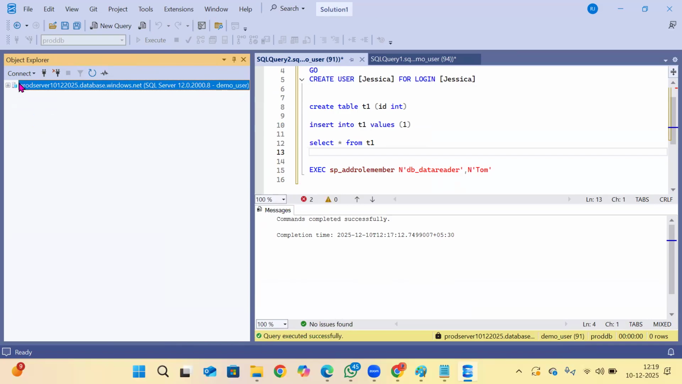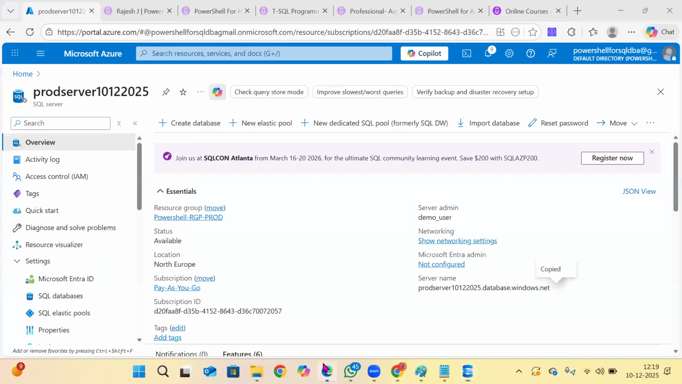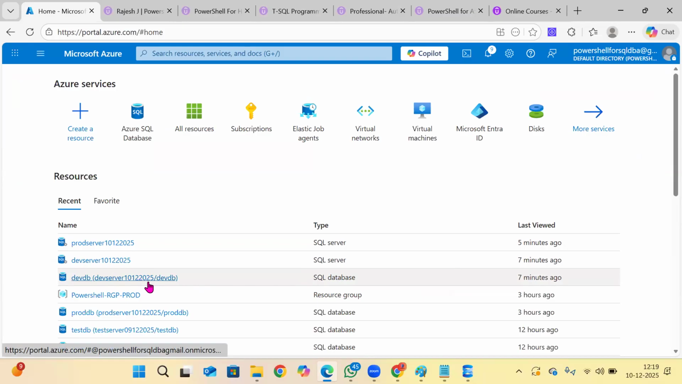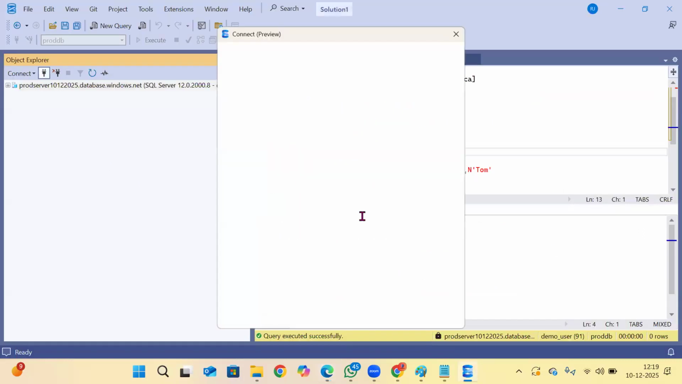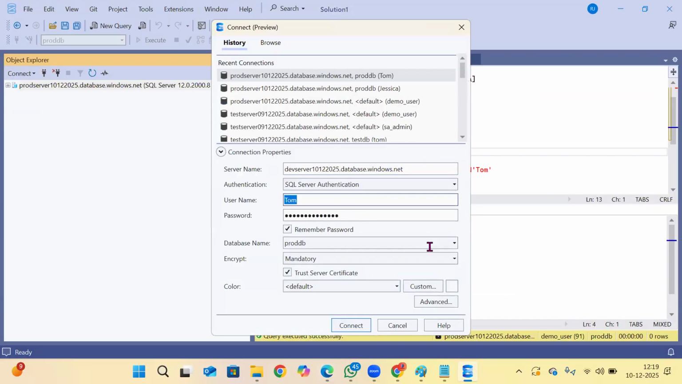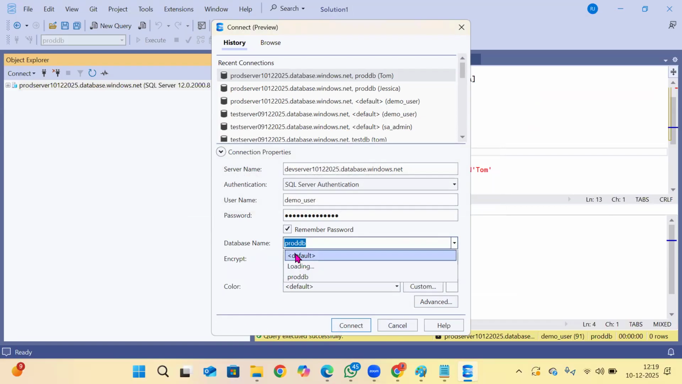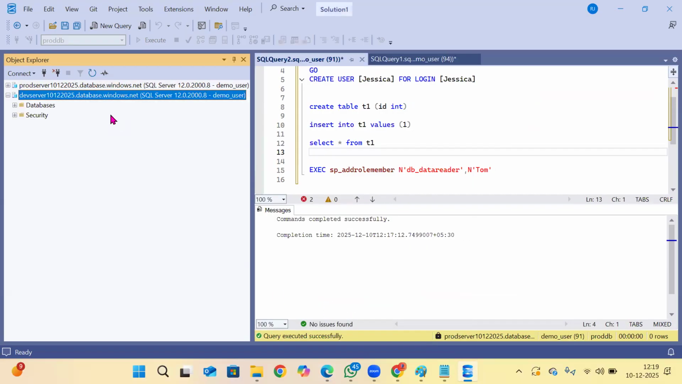I will remove this. Now I will connect with my test server. Where is my test server? I will go here, somewhere, the dev server. So this is my dev server. I will click here, copy this server name, and try to connect with this. Of course, I have to use demo underscore user. This is the SA user, the login all DBAs are going to use. I will put it as the default here and try to connect. Successfully, I was able to connect without any issue.